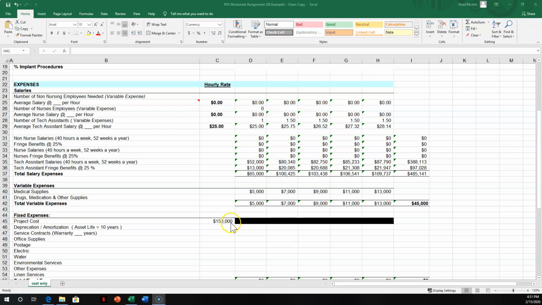So the project cost, as we talked about, is going to be $150,000. Then what we have to do is figure out a depreciation, or how long we anticipate this piece of equipment is going to survive. Lasers usually can last quite a while. I'm going to anticipate that we're going to use this laser for 10 years. That may or may not be appropriate given that technology changes quite often, but I'm just going to use a 10-year depreciation life.